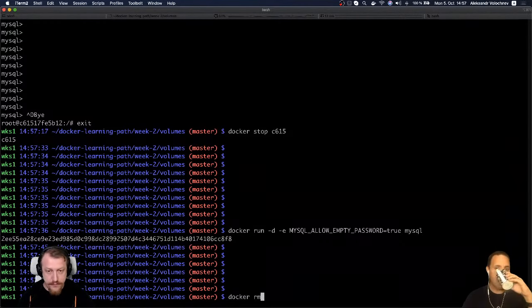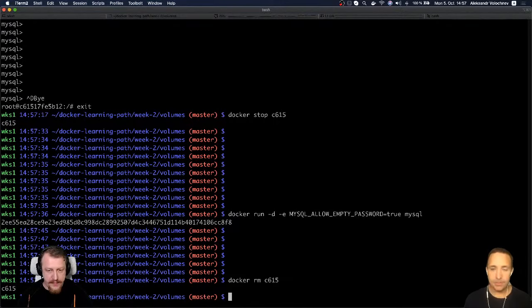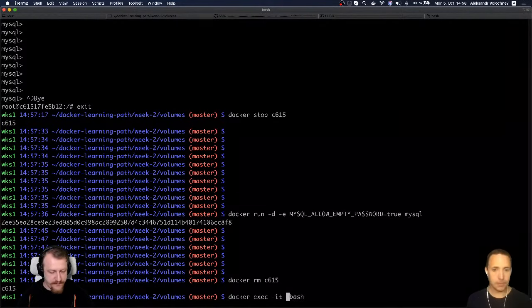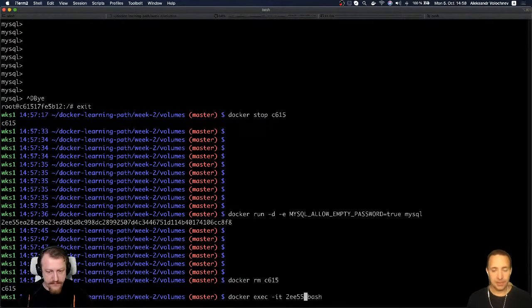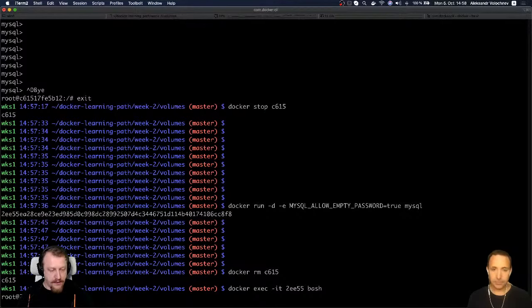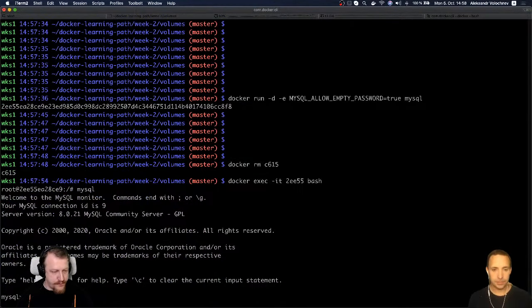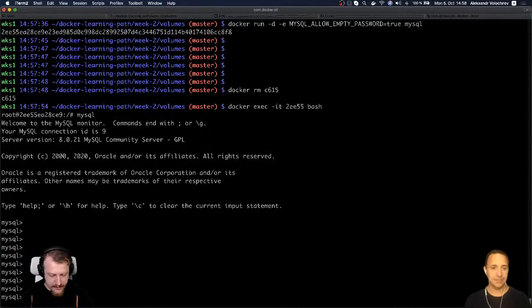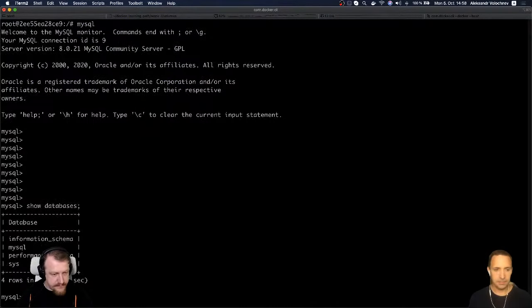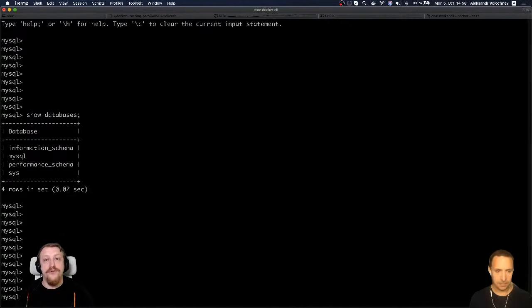Moreover, I can even remove the previous container. And who knows what will happen when I exec attach to this new one with a name 2EM55. Oh, again bash. I forgot to use MySQL. And show databases. And of course, there is no test1. Very simple, because it's a new container and all the data is removed with the previous container.